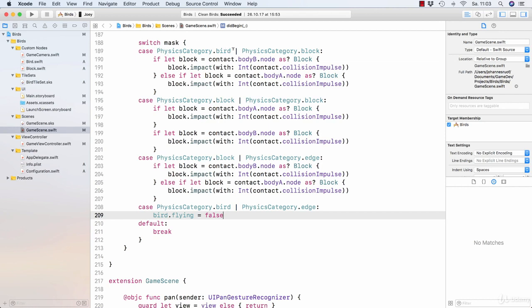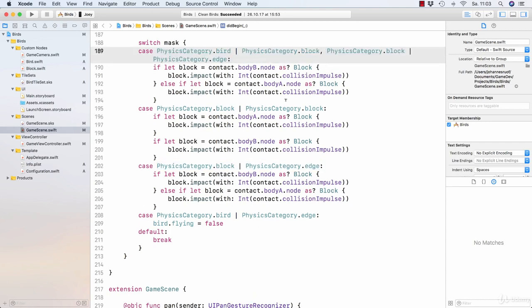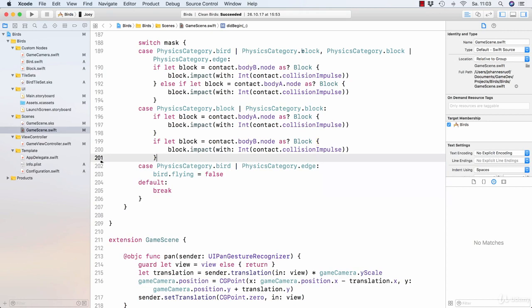So let's, after the case bird or block, after a comma, add the case from below here. So I can just copy and paste it. And this means that the code for this case gets executed for both these contacts. And I can therefore remove the redundant case down here. In Swift, we can just specify multiple cases for one piece of code, which is really convenient. And we can now react to these contact masks with the exact same handling.